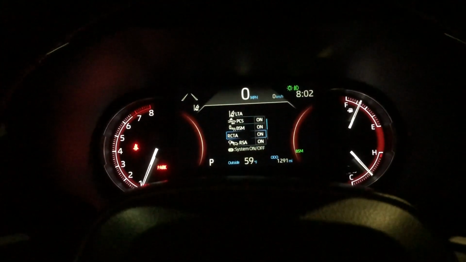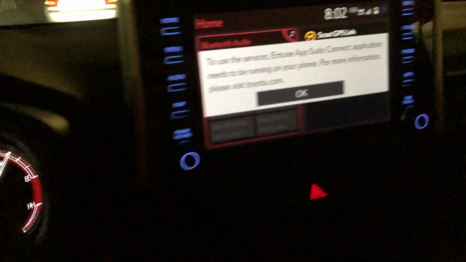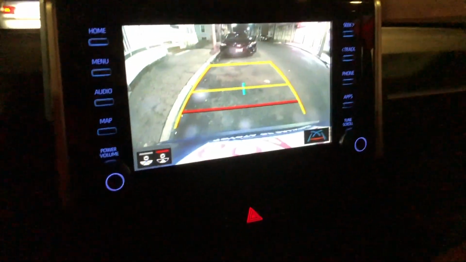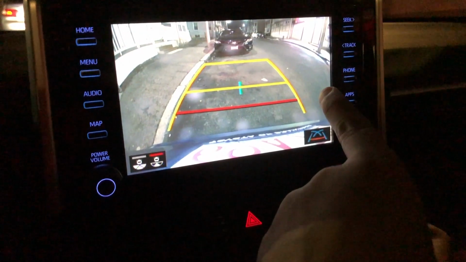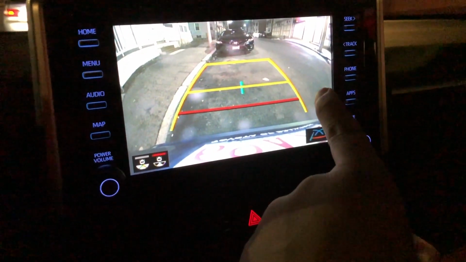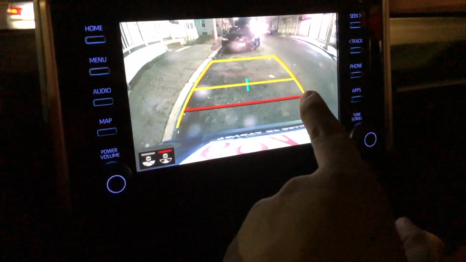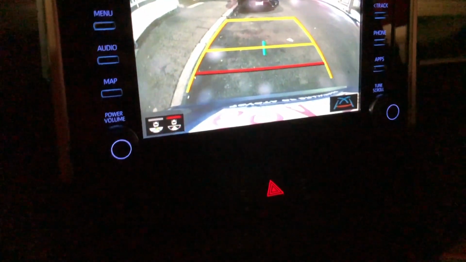That's basically if you put your car in reverse. For example, if you put your car in reverse and a car is coming from that direction over there, it's gonna let you know and prevent you from having a crash. Also from this side too.